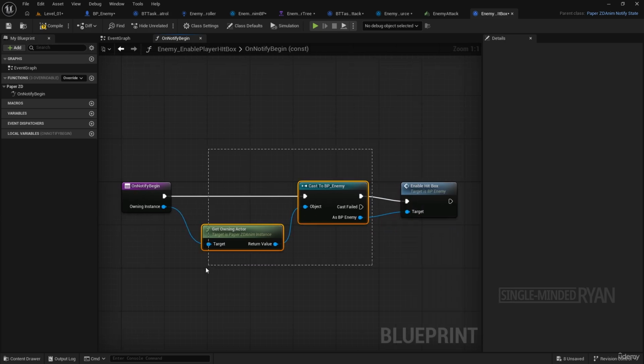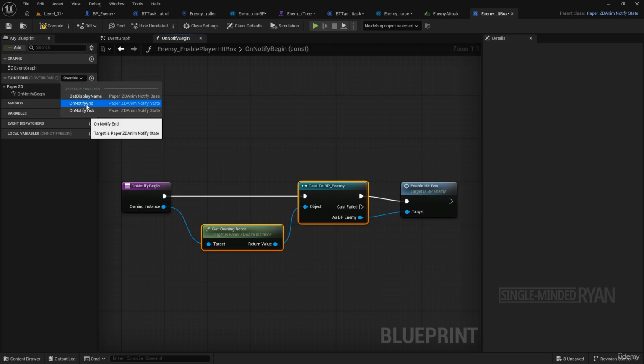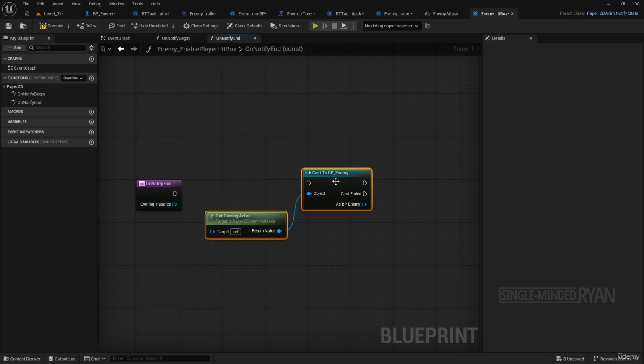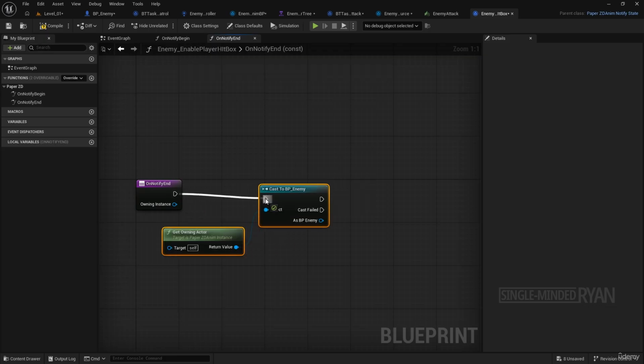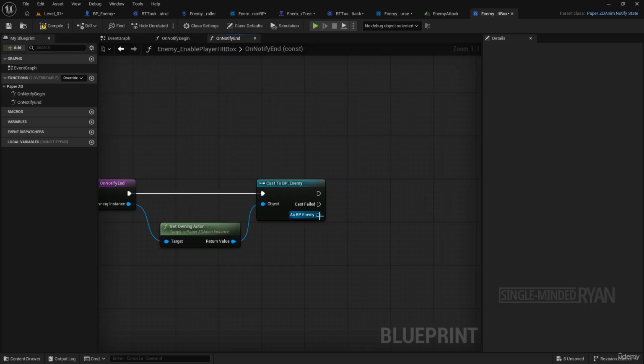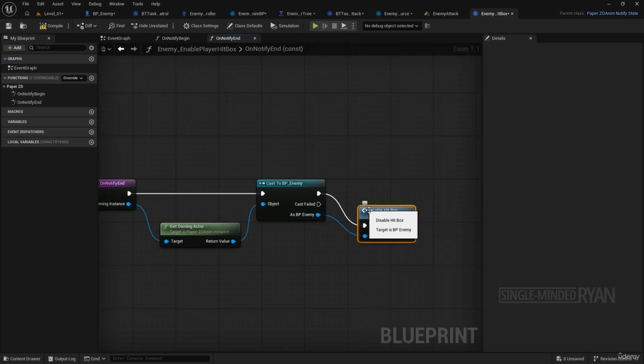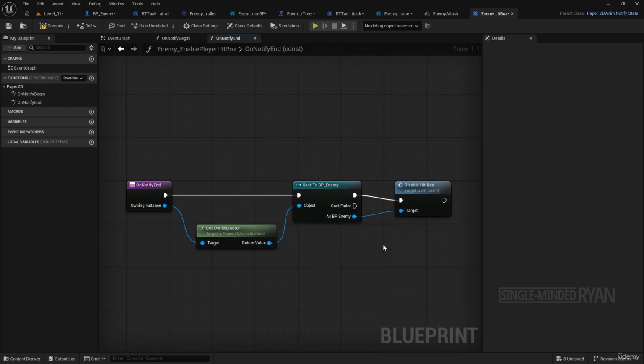Let's copy these two nodes and go override another event called onNotifyEnd. Let's paste the two nodes here. Then connect the event to the function. Also, don't forget to connect this target. This time, let's call the disable hitbox event. So this is going to disable the player hitbox in the enemy when the notify state ends.